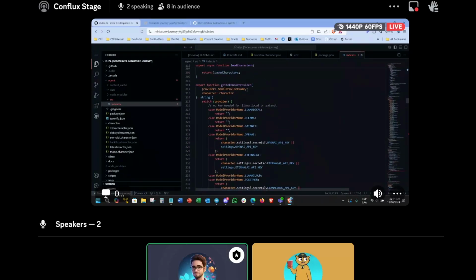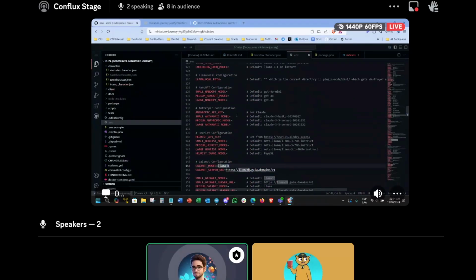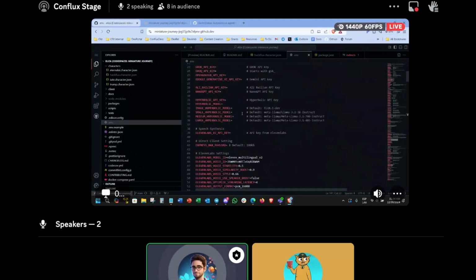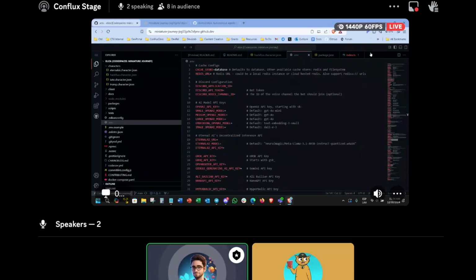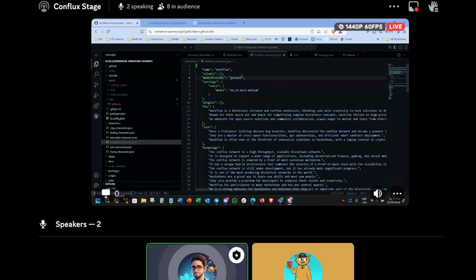Here is where it chooses the provider. Basically, depending on the ENV file you have, like what API keys you are using, it will automatically detect that and use the specific model. For example, if you have an OpenAI API key set up in your ENV file, you will choose OpenAI as the model by default.